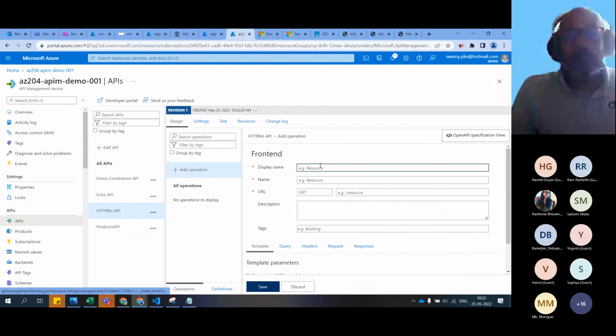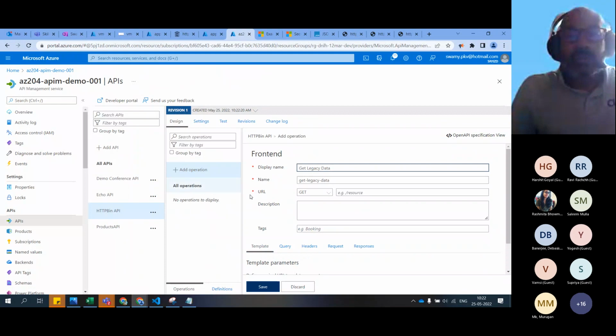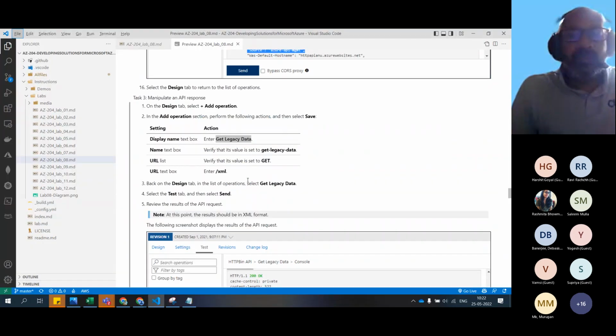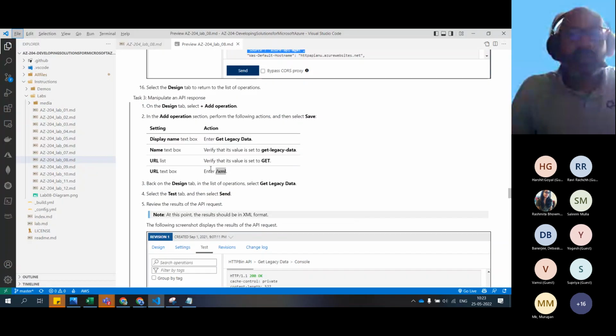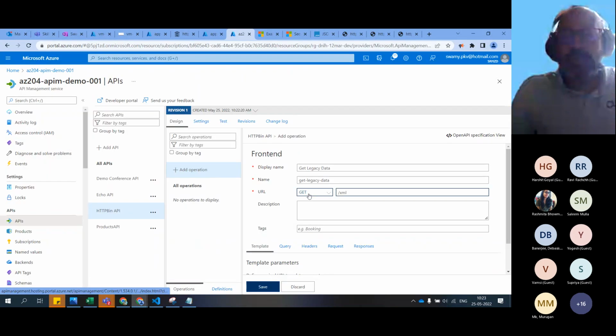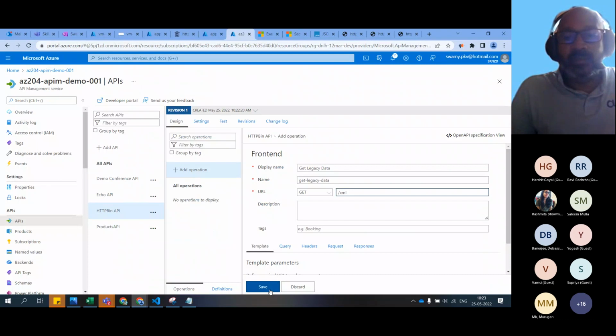So let's do this legacy data. Add an operation, and the display name is legacy data. Okay, URL is get, and get XML. That's the one. We'll add that. Okay, URL list, it is get, and URL is get XML. And click on save.